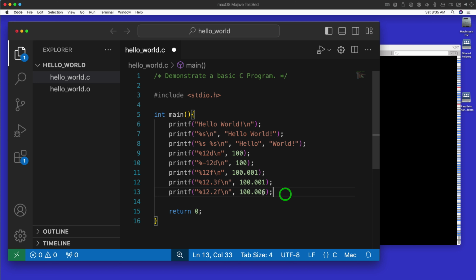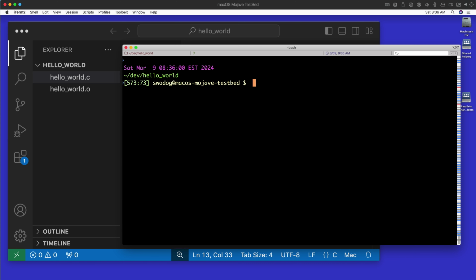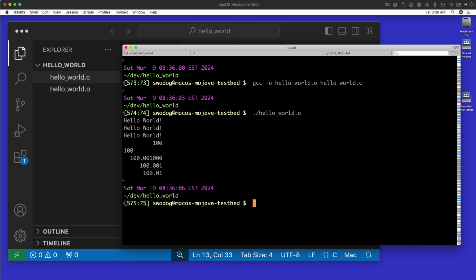So now watch what happens with this 0.006 when we decrease the precision. It's going to round that number up. So save it, clear the screen, compile it, run it. That's your coding loop. Make a change to your code, compile it. So notice that the number was 100.006, and then when it rounded up, it rounded it to 1.